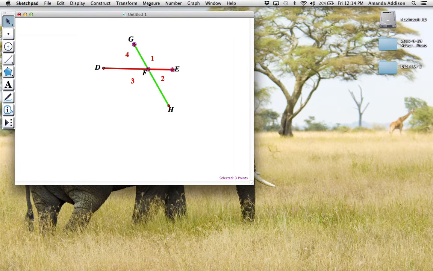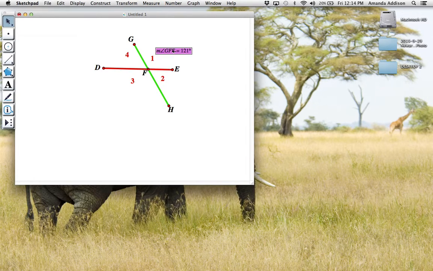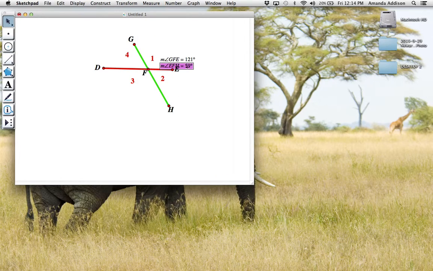I'm going to go to the toolbar which says Measure, Angle. When I click on that, it gives me right away the measure of angle GFE. It says measure of angle GFE is 121 degrees. Let's find the measure of angle 2, which is angle EFH. Make sure nothing else is highlighted. So I click on that white space, E, F, and H, and I measure that angle. It's 59 degrees.